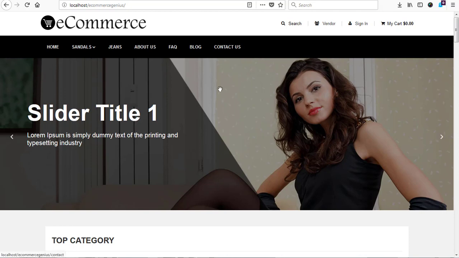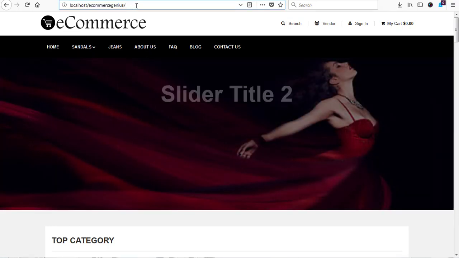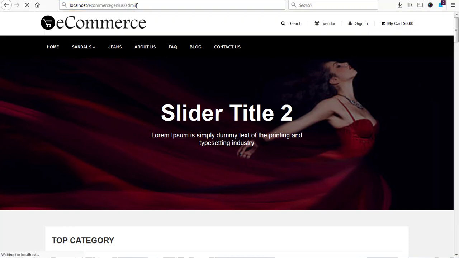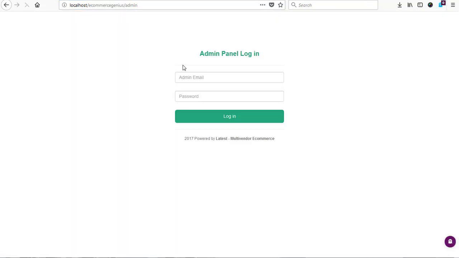manually. So to switch to admin, we'll go to our URL, then after our e-commerce Genius, we add /admin at the end, and that will take us to our admin panel area. And here we are expected to enter our admin details. So how do you get the admin details?